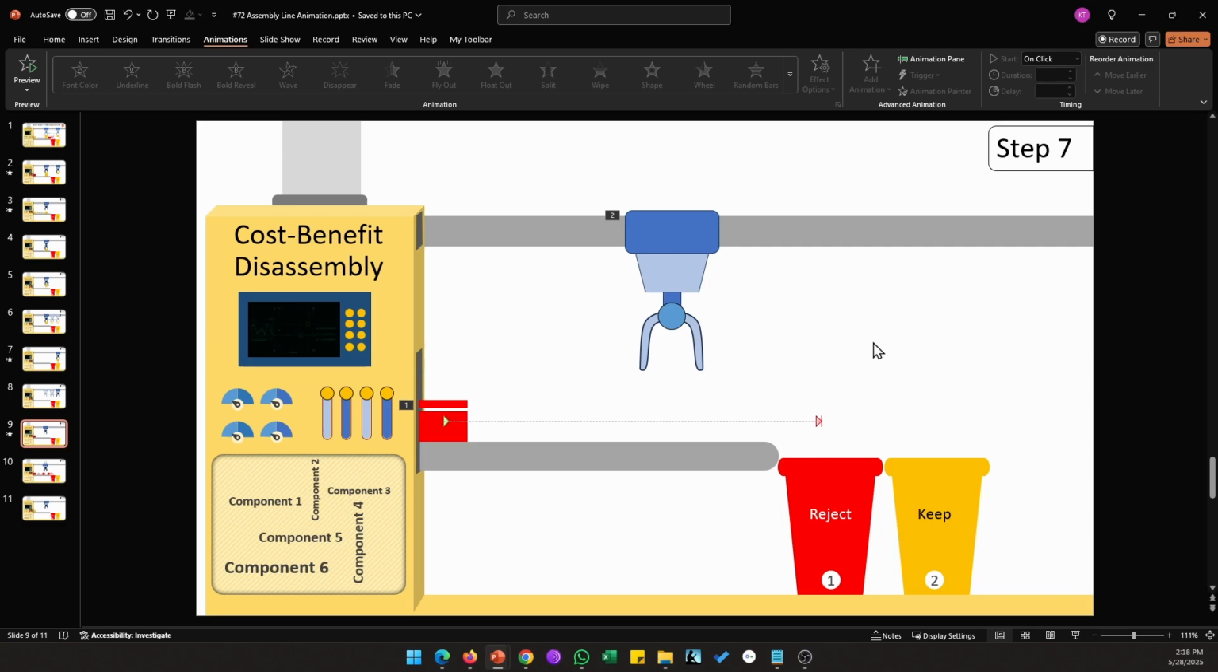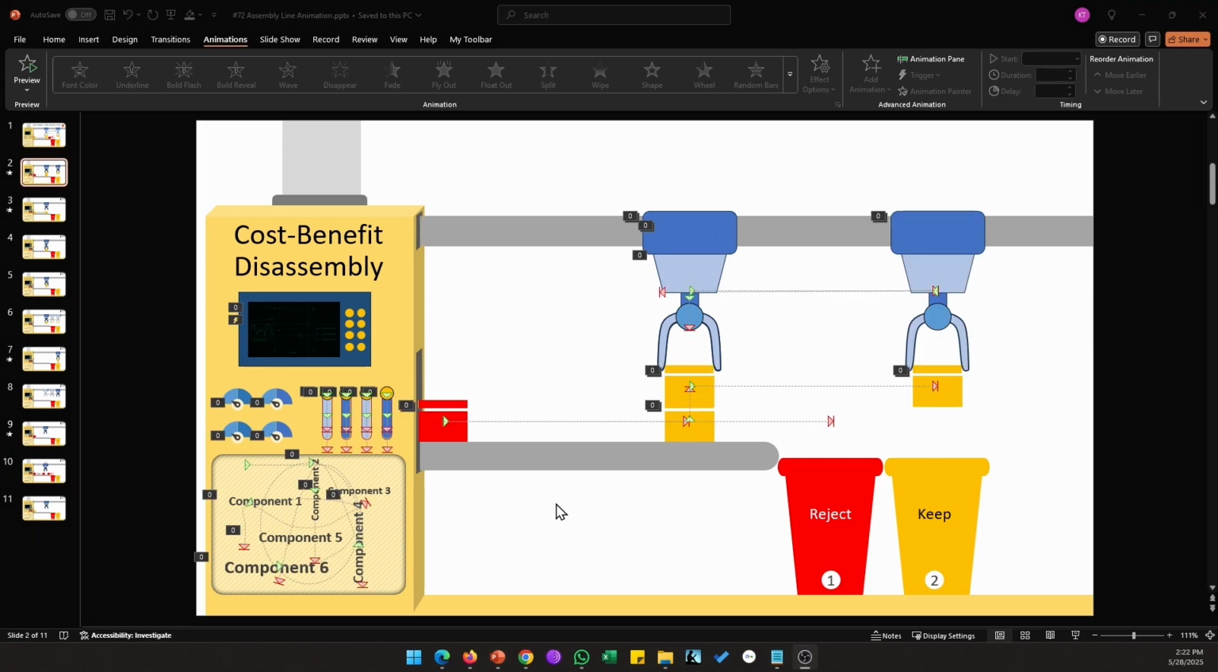Once all of this is done, we need to loop this animation. There is no direct way to loop this animation from this animation tab. So we need to create a slideshow and have the same slide repeat over and over again. Let's say this is our final slide.